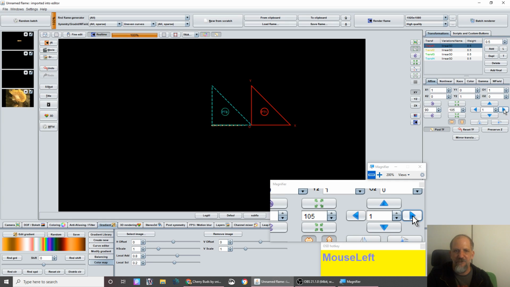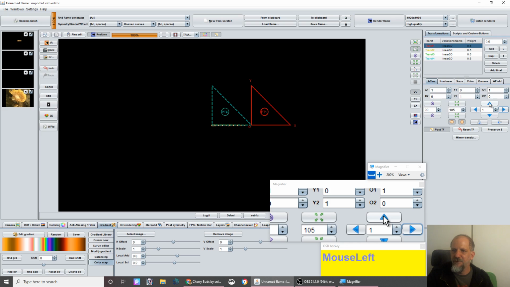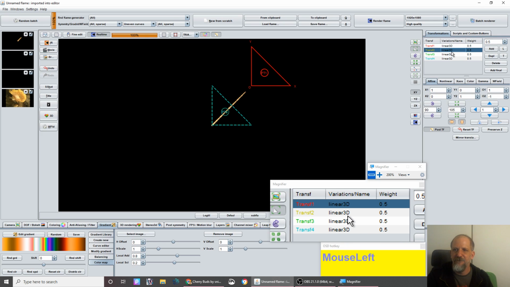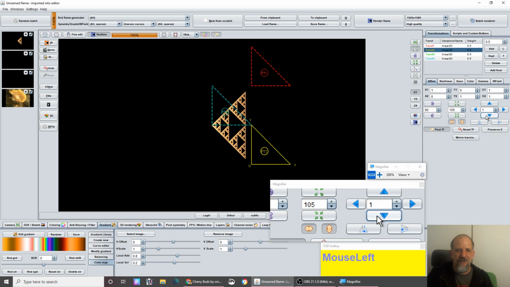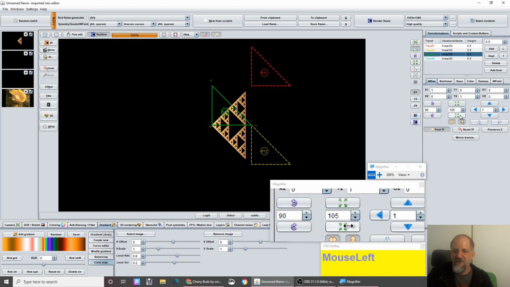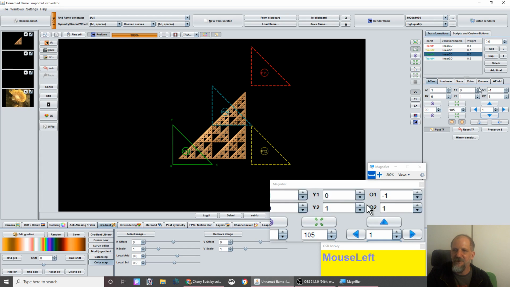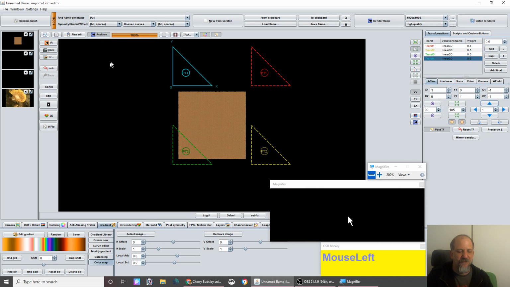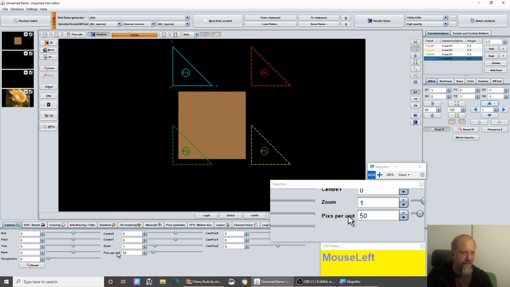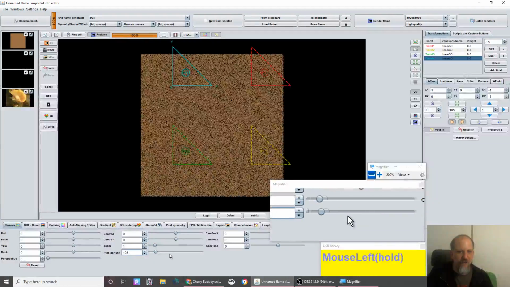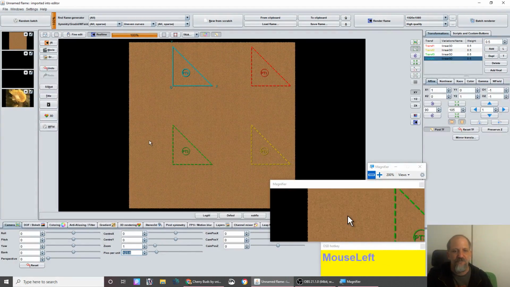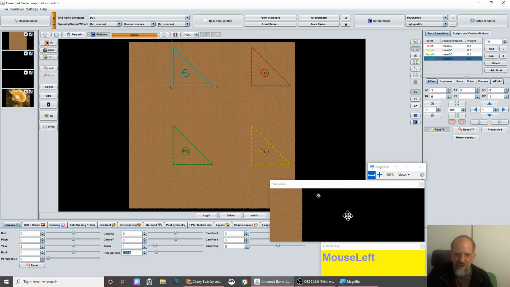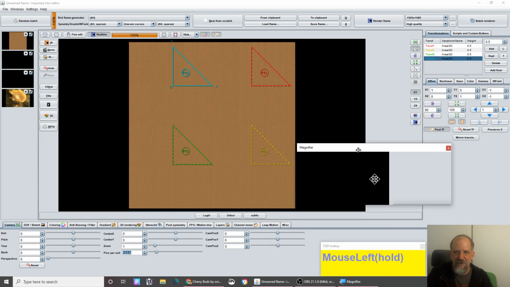Now I'm going to move the first one up, over and up, then over and down, and then over to the left and down, and then over to the left and up, and that gives us just a plain beige square. I kind of think this magnifier is getting in the way here. Let me see if I can move it over some.